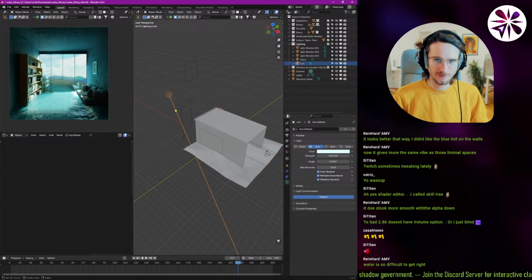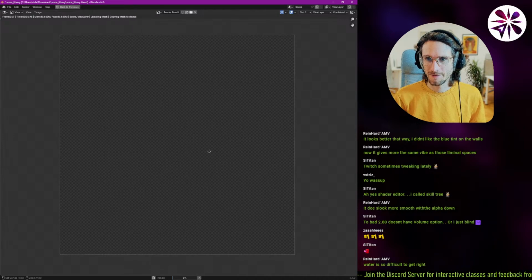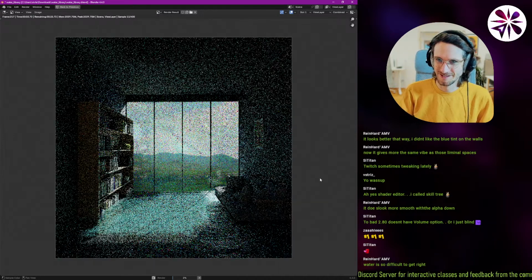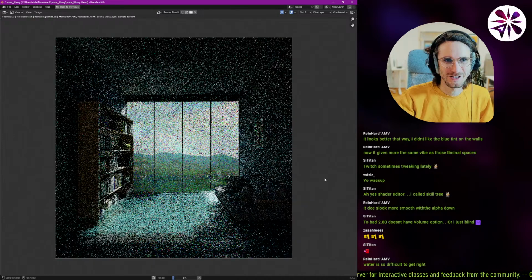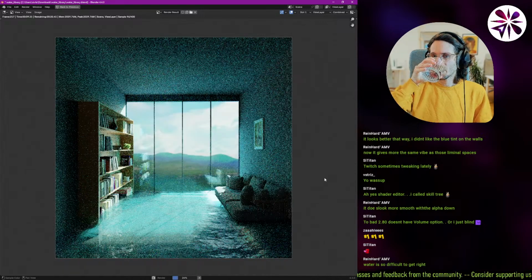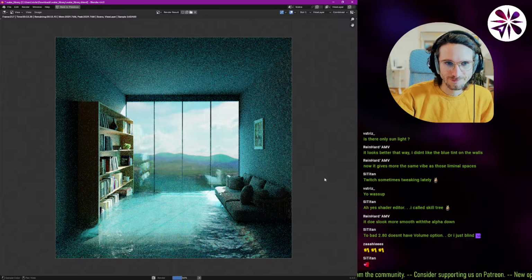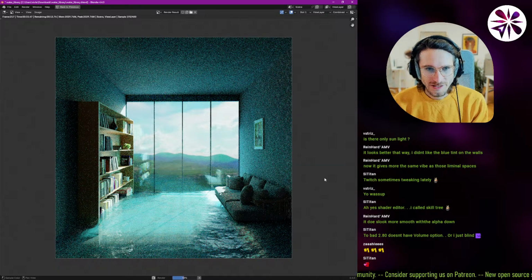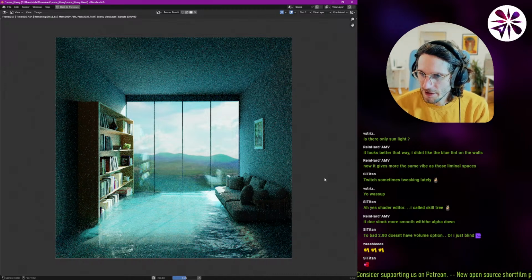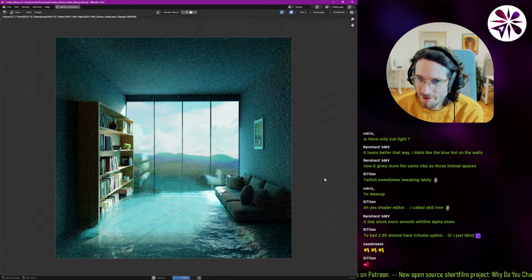Okay, let's just do a render and then compare and see if this is an improvement or not, and if we can change anything else. The only sunlight. Yeah, I think we only have the sunlight as a light source and the HDRI in the background.